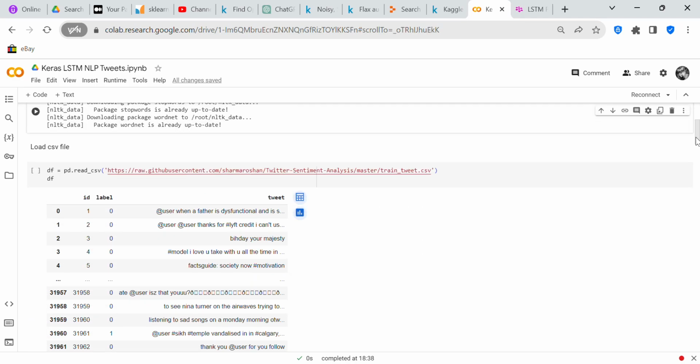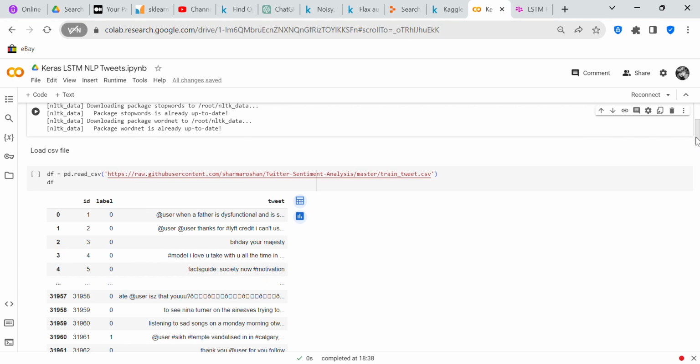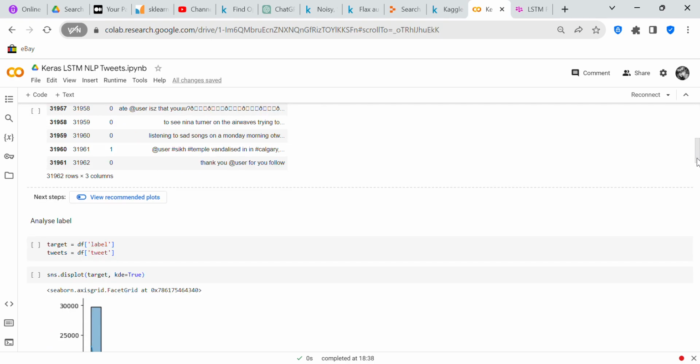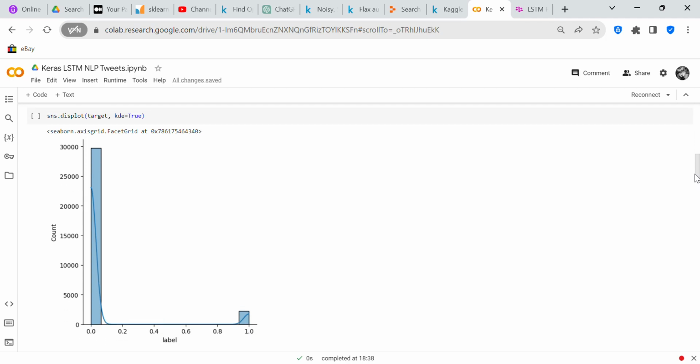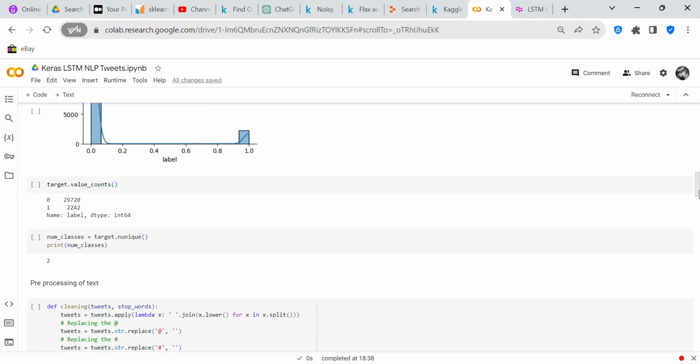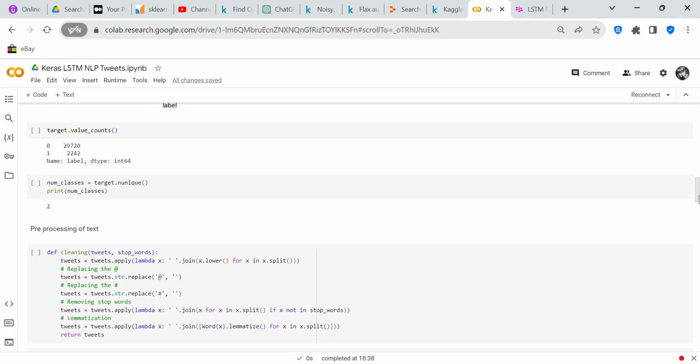And you can see here that when we read in the CSV file, we use pandas to convert it to a data frame. And now we're going to use Seaborn to analyze the target, and you can see that this is highly class imbalanced. Most of the labels are 0, and just a few of them are 1. So this is a very highly imbalanced data set, but that's the data set that I was able to get off the internet.